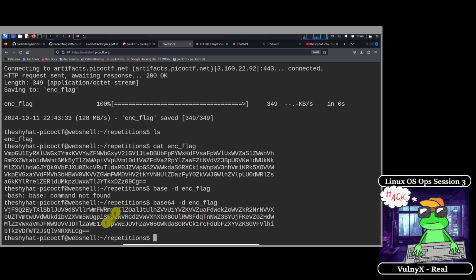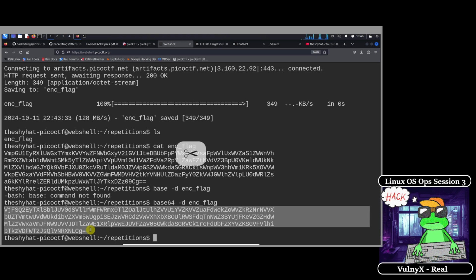So this is what we get back when we decode this file over here. What does this look like? What do you think this looks like? This string.